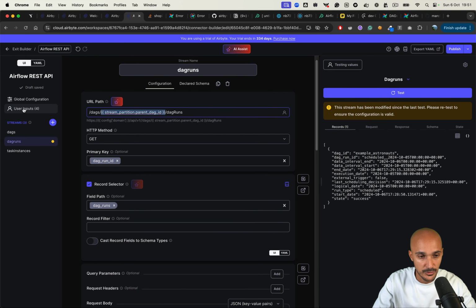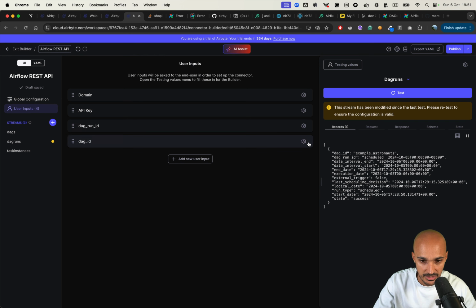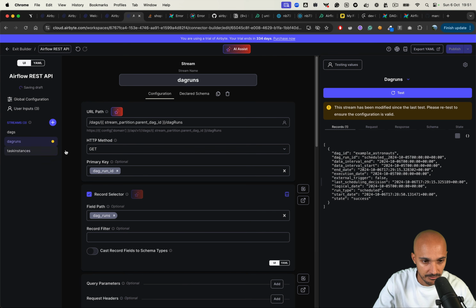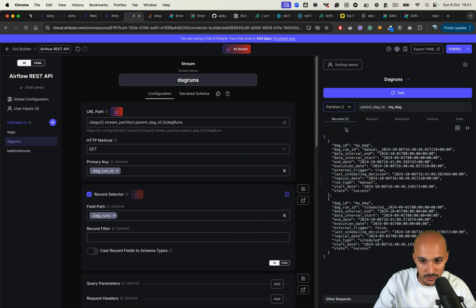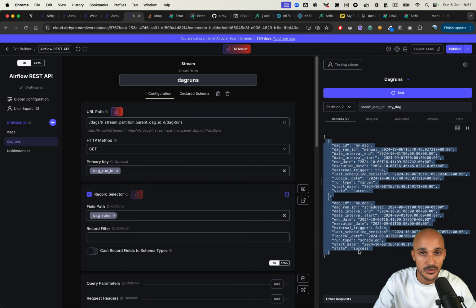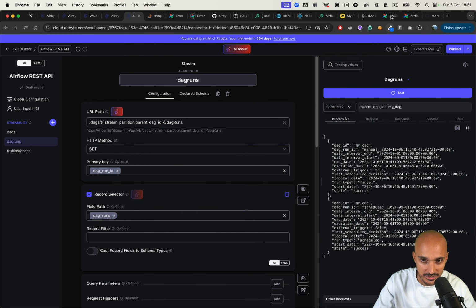So in fact, if we go to user inputs and remove the DAG ID, as we don't need it anymore, and then test this stream, so let's wait a little bit, you can see that now we got two partitions, partition 1 corresponding to the DAG ID example astronauts with one DAG run, and partition 2 corresponding to the DAG ID myDAG with two records corresponding to the two DAG runs that we have right here.